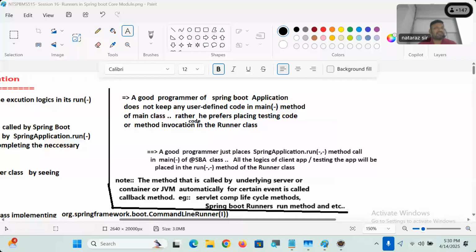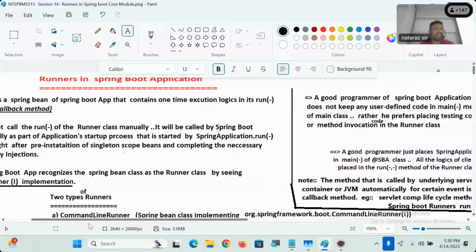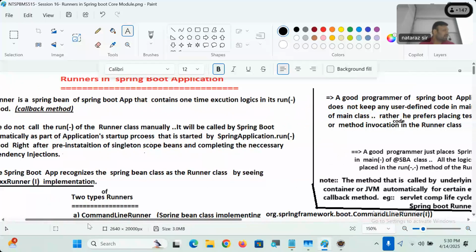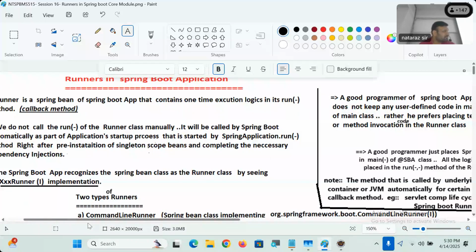Okay, very simple, guys. Keep the main method of the main class of the Spring Boot application as it is, empty. Everything you write in the run method of the runner class. This is what I want to tell.